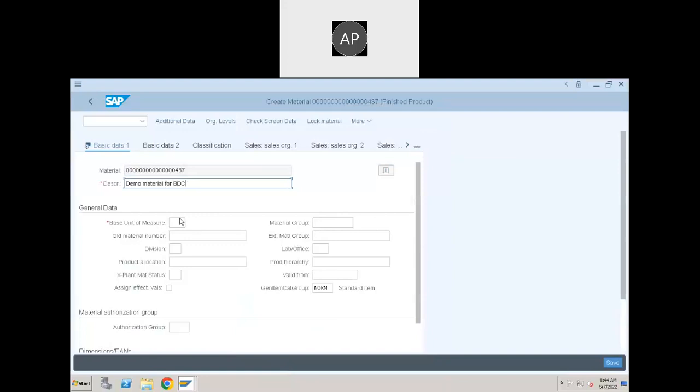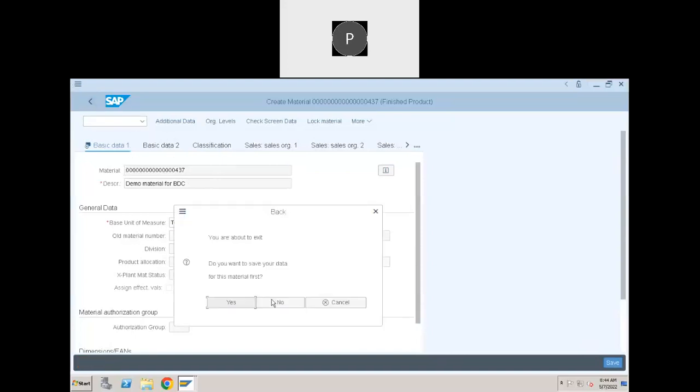What next? Enter the unit of measurement. What are we doing next? Click on save. Right? Material type is not allowed. Looks like we selected an invalid material type.